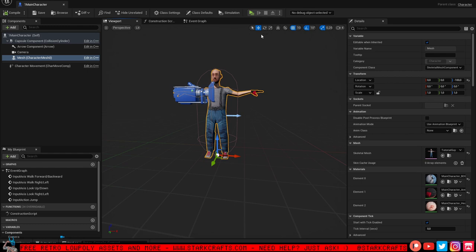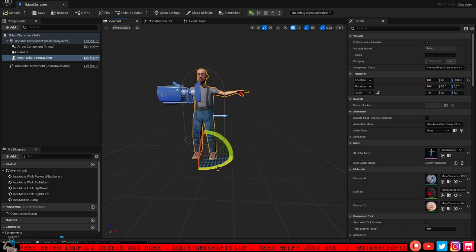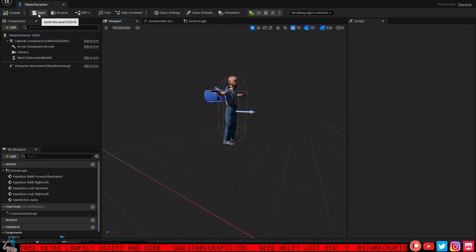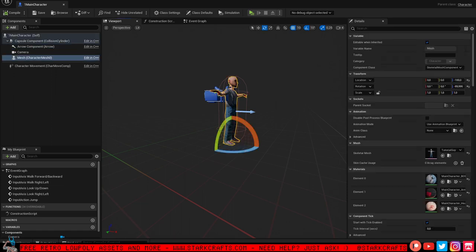And let's rotate him into the right direction. Here we have the arrow, this is forward, and here 90 degrees to the side. Perfect. So he's not moving around because we haven't created an animation blueprint. So let's do that, and afterwards we adjust the rest. Save, close it down for now.